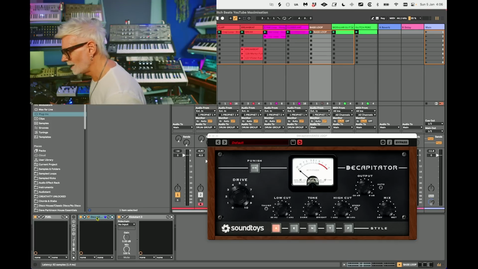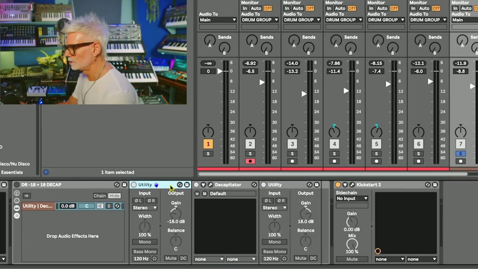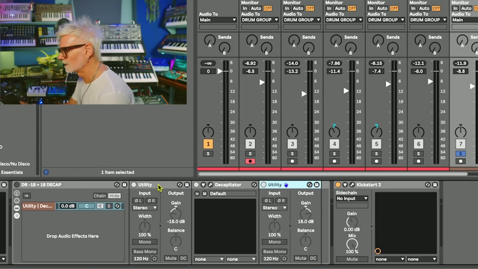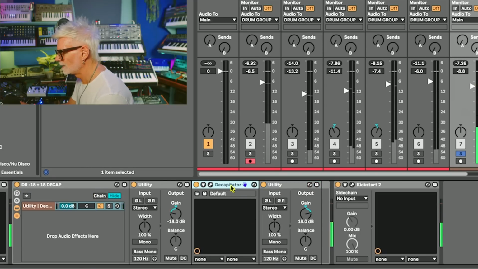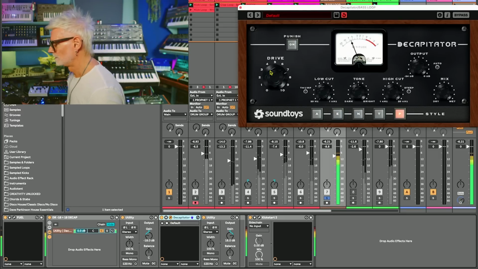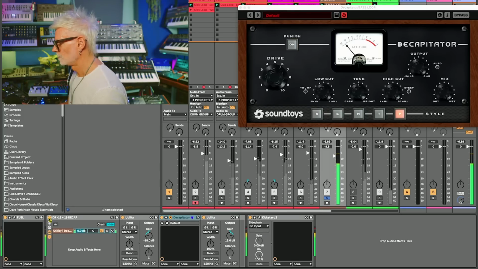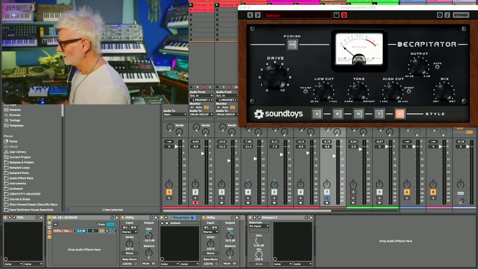So to get around that, if I erase this, I've set up this rack. This rack here has an input, a utility. I turn it down by -18 going into Decapitator, and then back up again via +18 to even the level out. So we put that on. And that enables us then to mess with the Decapitator drive, so it works as it's supposed to. Notice how much louder it sounds, and it's at the same level.